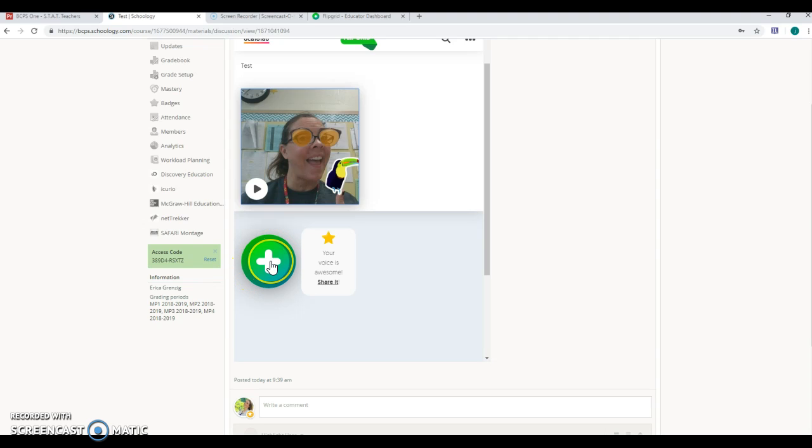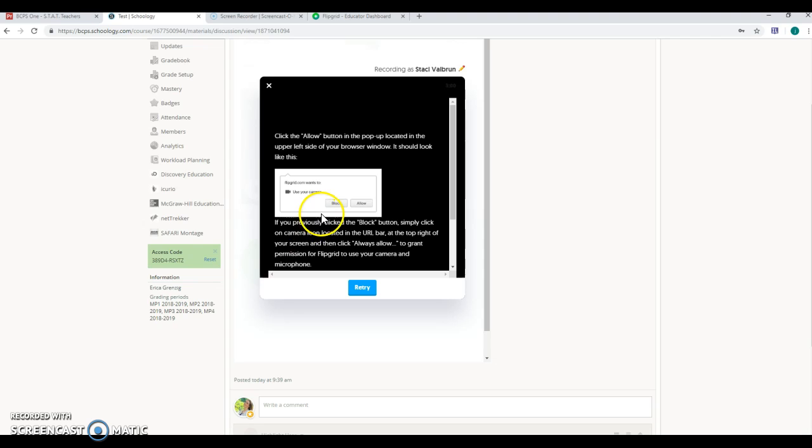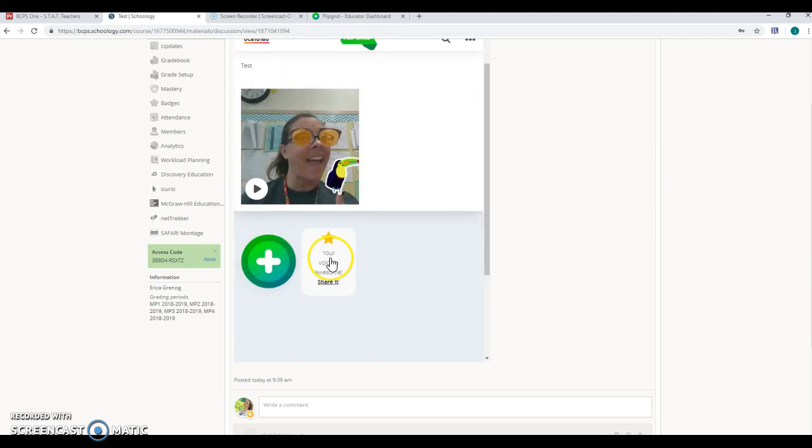So you'll see this little plus. It says your voice is awesome, share it. Now she can record something back. On this, you're just going to want to allow. And then they're going to be able to record in there. And so it's going to show up with a flash. The students are going to click allow and then they can respond.